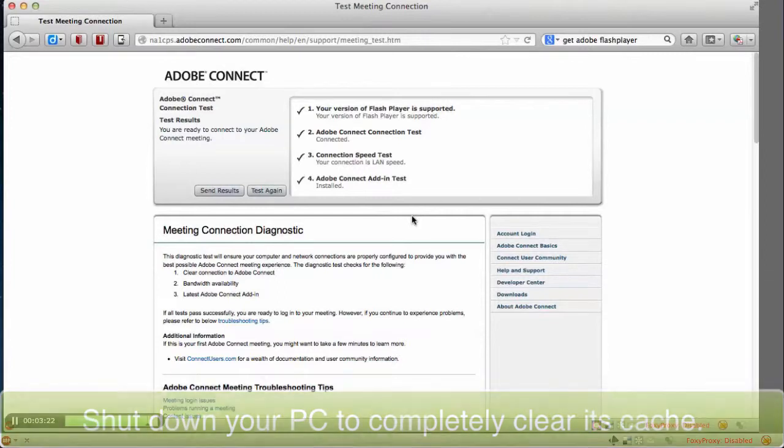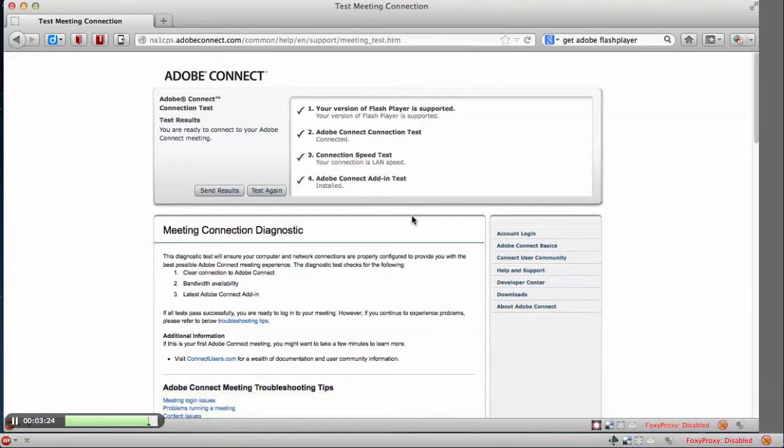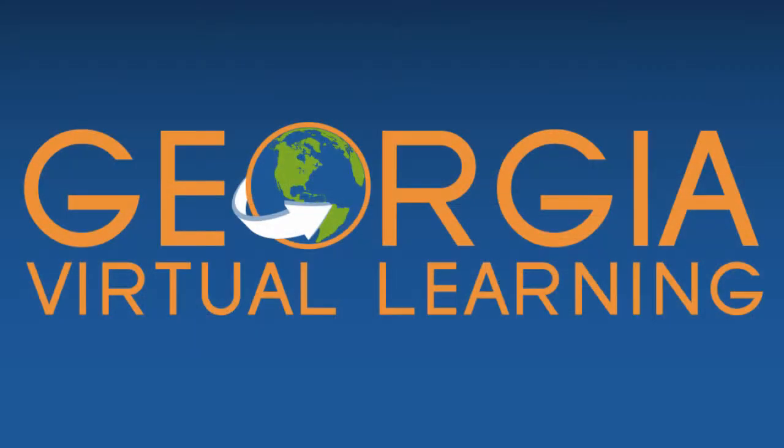When you do that, you clear out something called the computer cache. Your computer memorizes things like web pages you've gone to and stuff like that, but that makes your computer really have to juggle a lot of things in its memory. So if you turn the computer off and bring it back up, your computer will be ready to go to a meeting. So that's something you want to make sure you do before you go to any Adobe Connect meeting in your course.